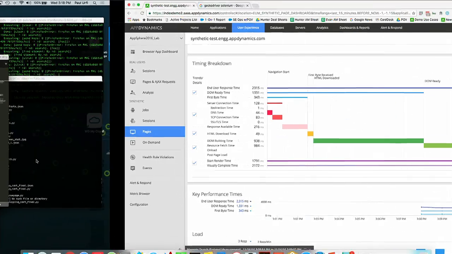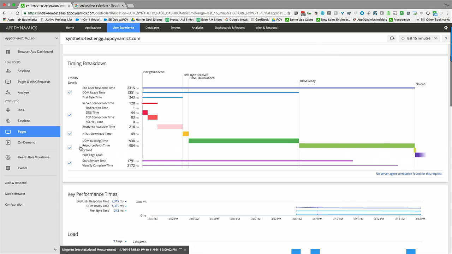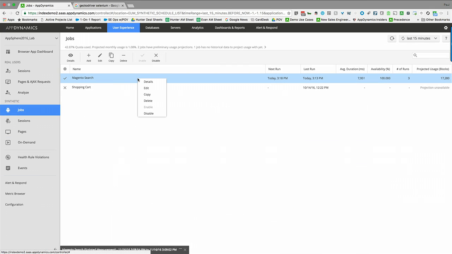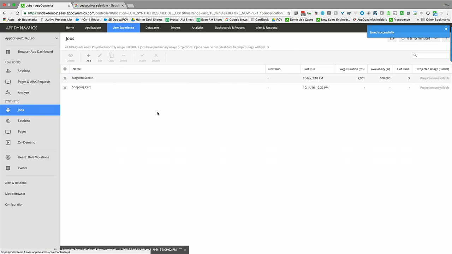So disabling a job is pretty straightforward as well. I come back into jobs, I just right-click on it and I click disable. You don't have to delete it. You just disable it, and it pops that little red X.